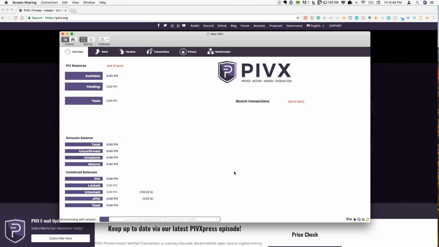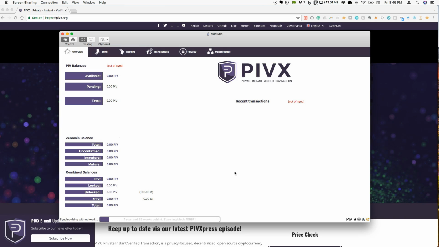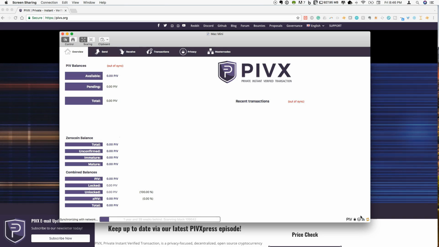So that's what should happen anytime you download a new Qt wallet. It needs to synchronize with the network. That holds true for PIVX or any other Qt wallet that you're going to be using. So in my case, where I had a wallet that was not syncing, what to do to fix it?